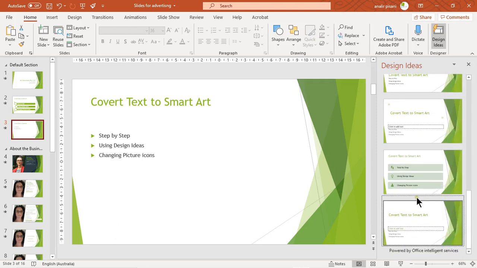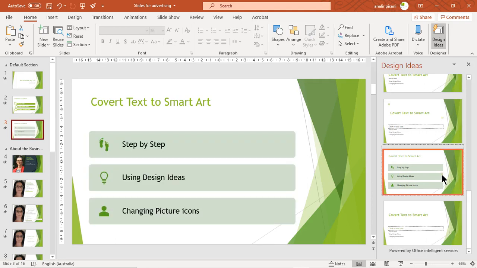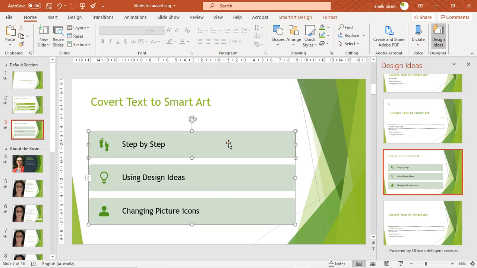There's another design here that looks pretty good. Again, with this one here, it's not one of these that are offered in the standard smart art graphics option as well. It does look nice and simple, but they've thought of the idea for us. And that's what's nice about the design ideas concept.